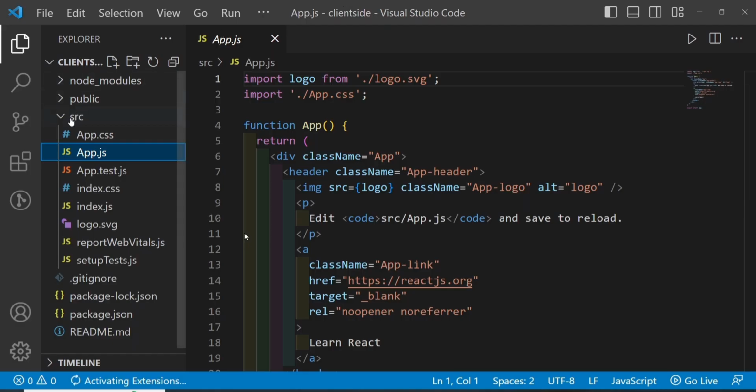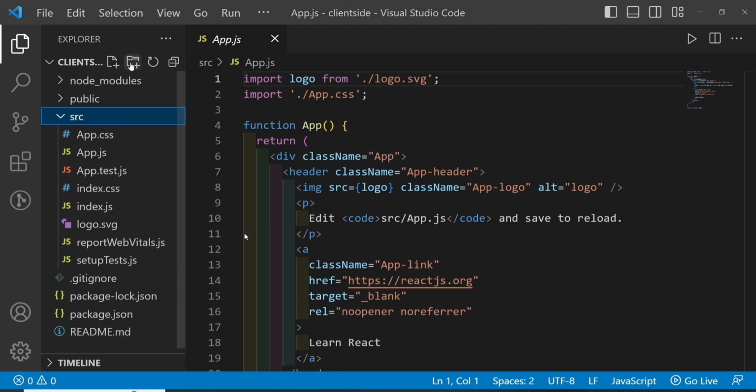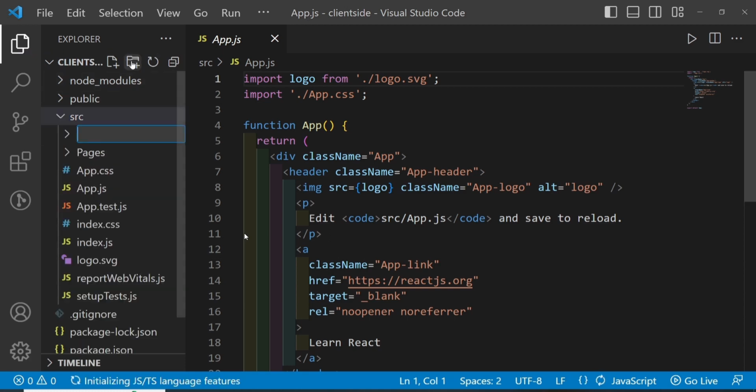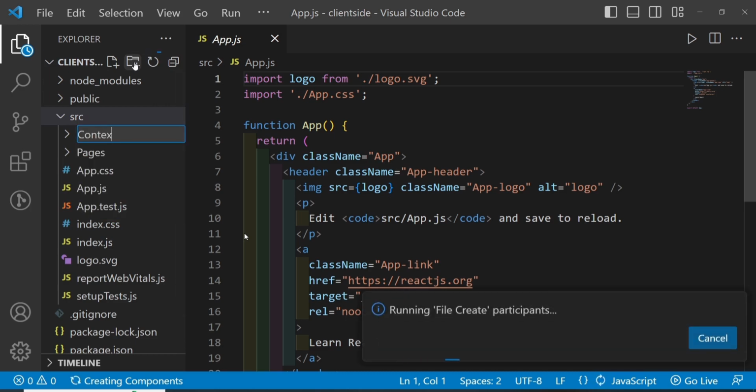Create our pages folder, and we require the components folder and require context.